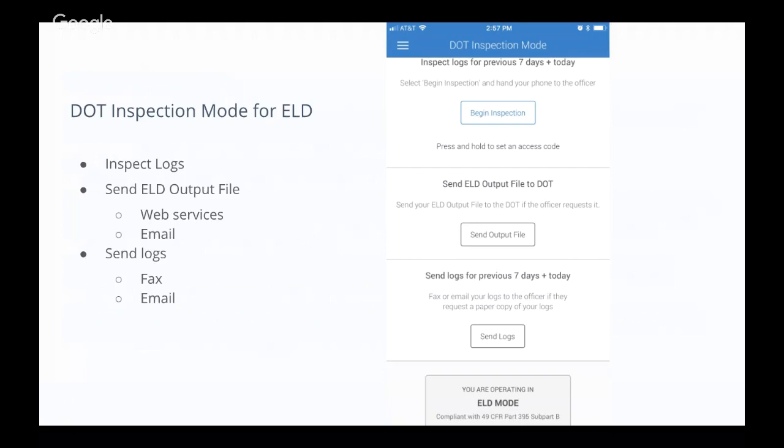Okay, so now that we know what we need to have in the cab with us at all times, what do we do in the app should we be subject to a roadside inspection? If you're running in ELD compliance mode, there is a button on the left-hand side of your app. So those 3 little bars in the top left, that's your menu. You open that menu and you'll see a button for DOT inspection mode.